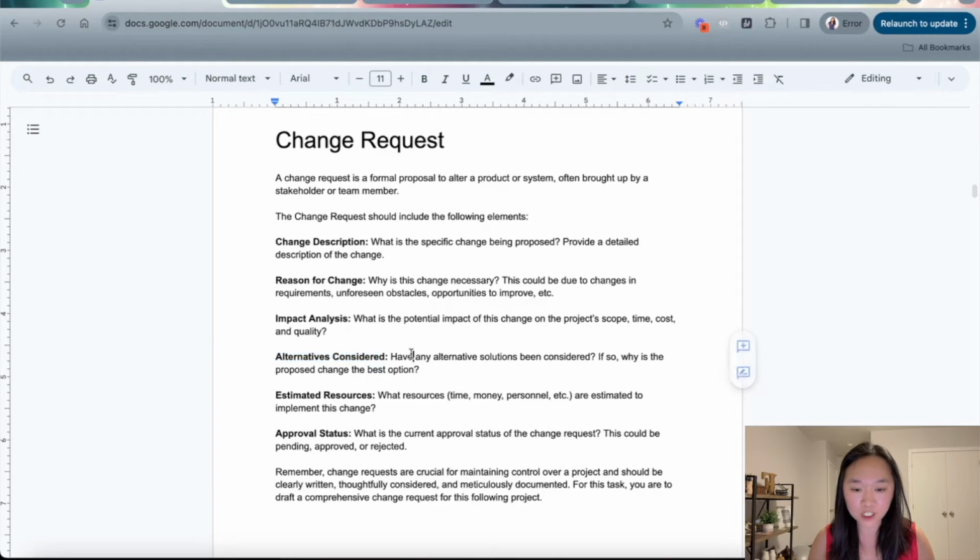And then we want ChatGPT to estimate the resources required to make this change, and resources include time, money, and personnel. And then lastly is the approval status. Did the stakeholders approve this change, reject it, or is it still pending? And then the last bit of instructions here that we give ChatGPT is that change requests are crucial for maintaining control over a project and should be written clearly and concisely and be meticulously documented.